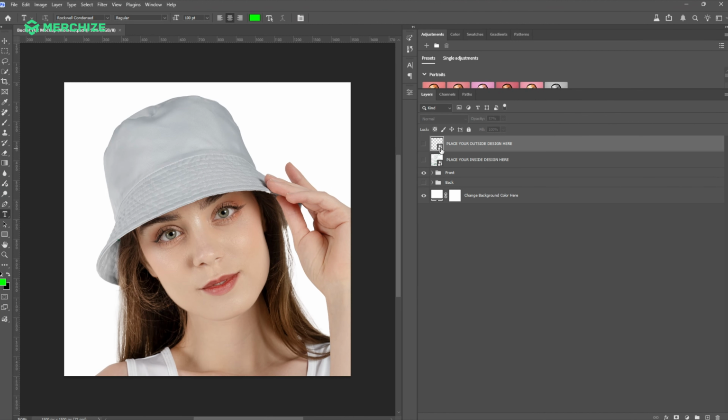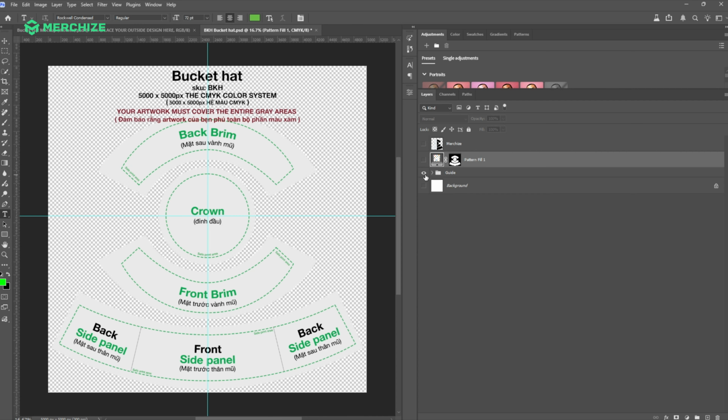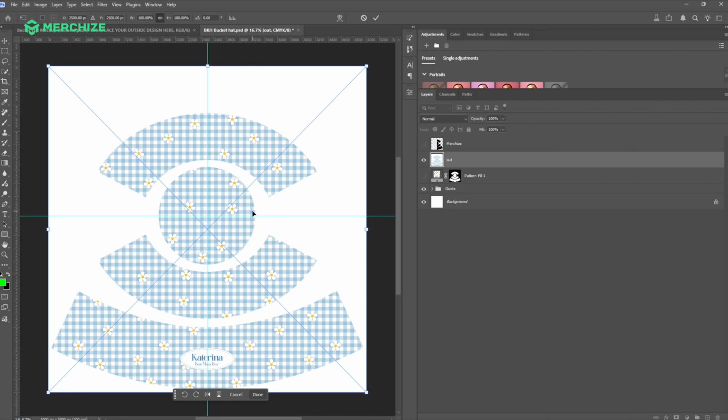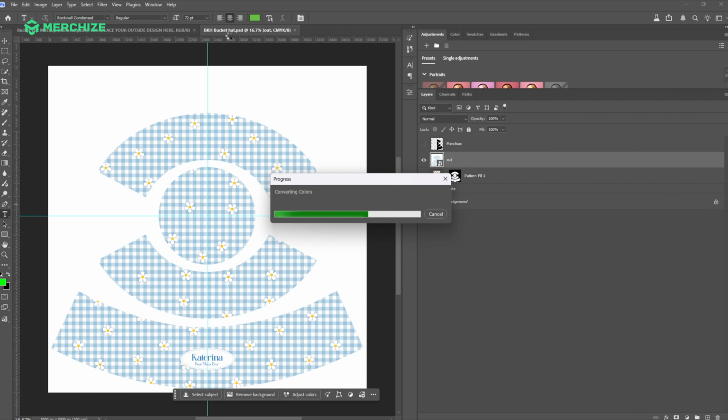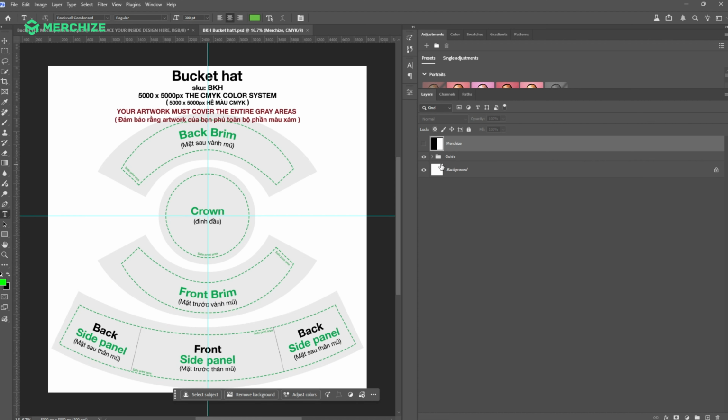On the Layer panel, double-click on the thumbnail of this layer here to open Smart Object. On the new Smart Object tab, before adding your design for the mockup, turn off the example layer on top to reveal the template. Now you can fill this template with your own design. Or you can just fill this space with the design you have previously created with the template file.